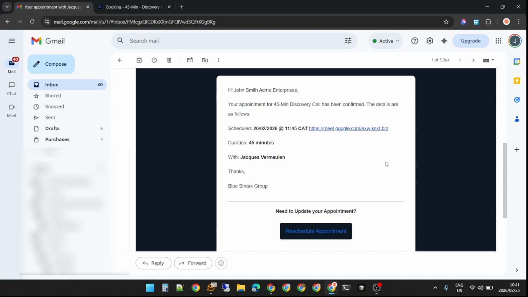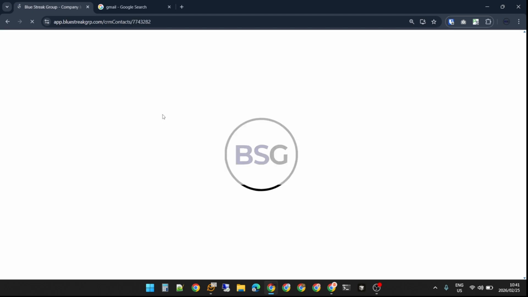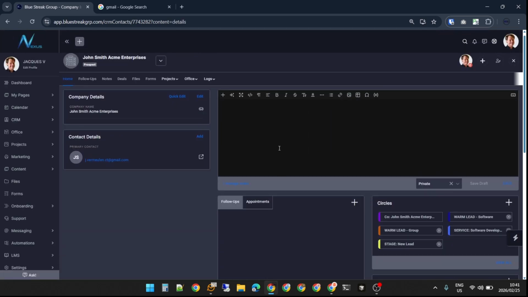Now we are going to presume that we've had the call with the client and it went very well, and we are now going to be taking a look at what it looks like in the CRM. So going into the CRM, clicking on the specific company. Now that the company is open, we can add some additional notes. So we can say we had the call. We note what they wanted and what was needed.